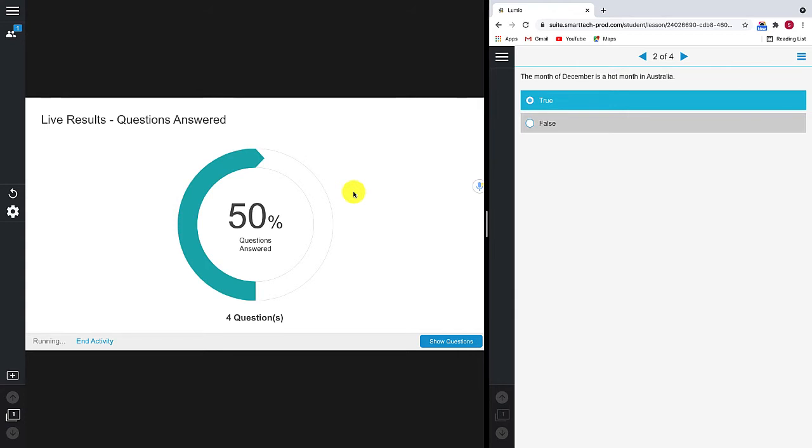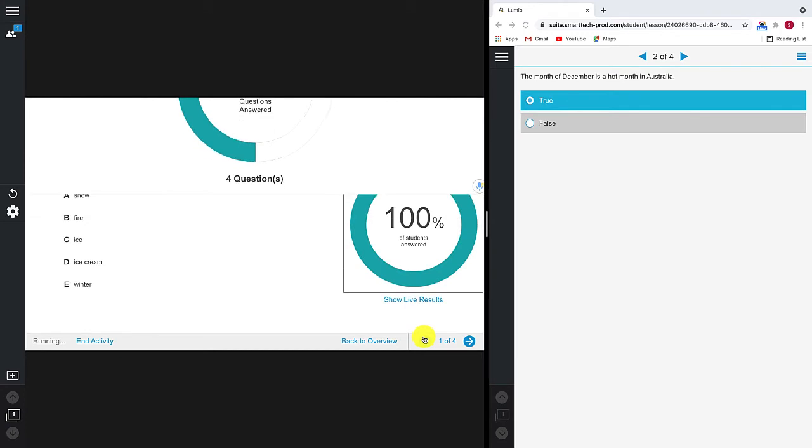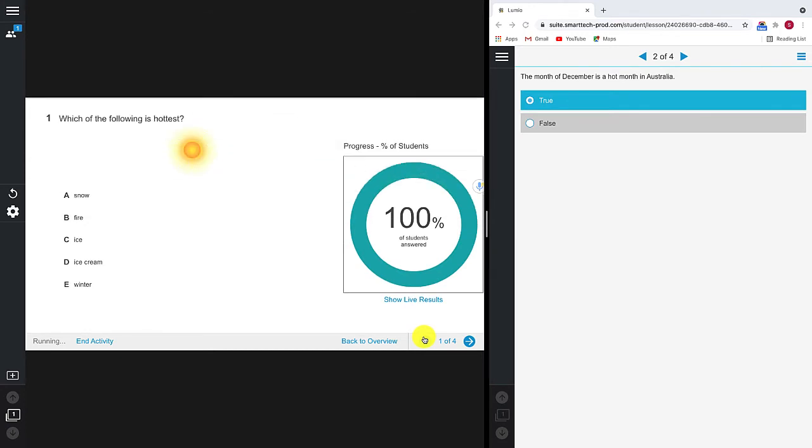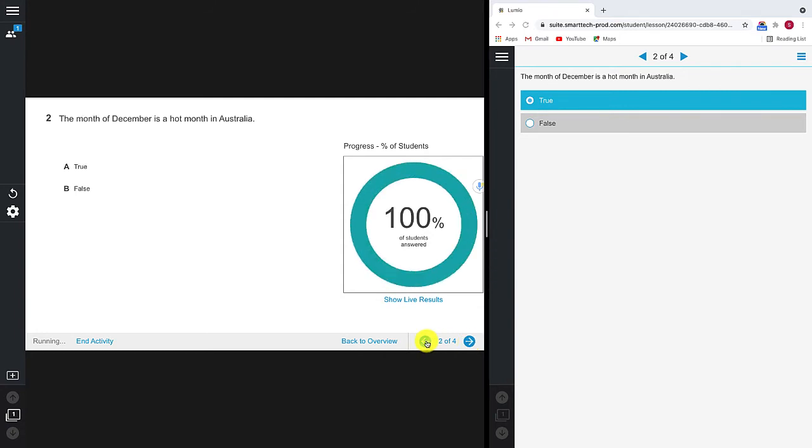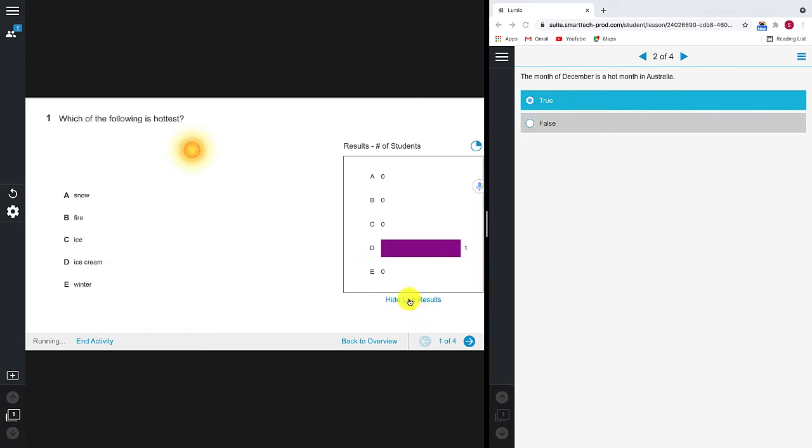The other thing that can show on the teacher screen is if I click on show questions, it will show me the progress of students through each of those questions. So I can click through and see the first two questions have been completed by my student, but no questions after that. So I get quite immediate responses.